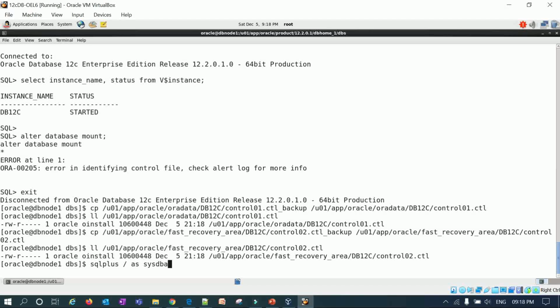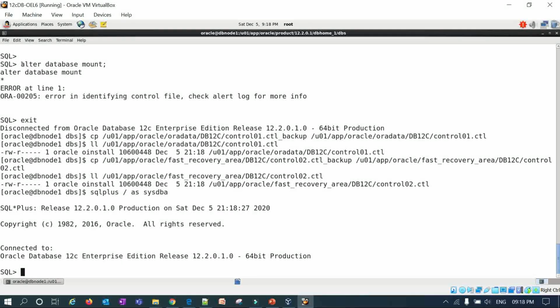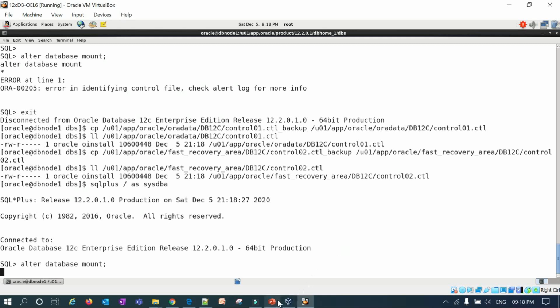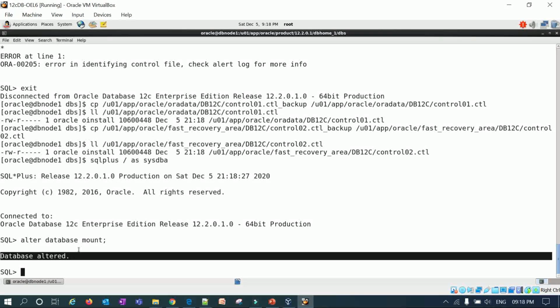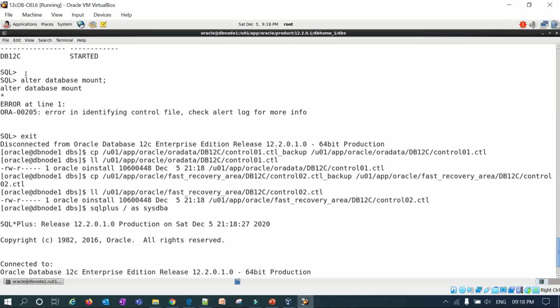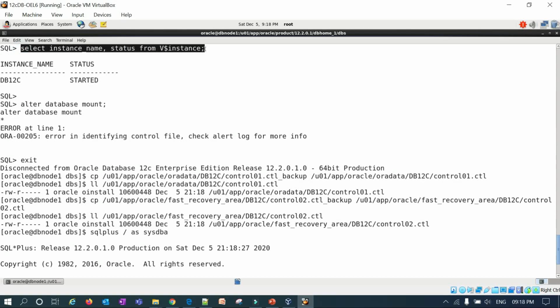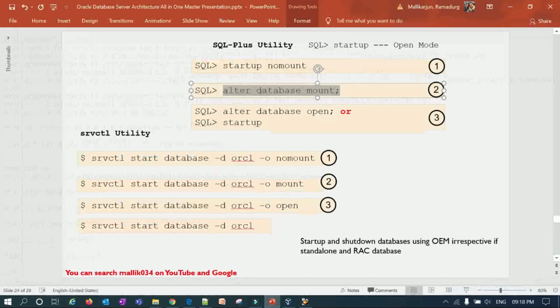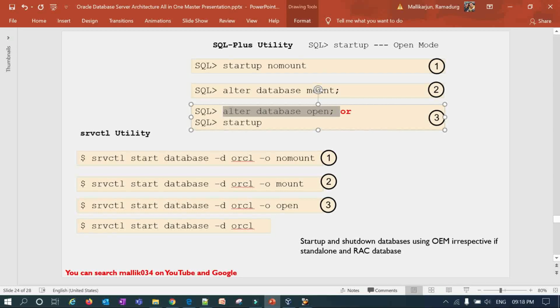Now I'll do the same alter database mount command. Now I am able to find my control files and it will go to the mount mode. Alter database mount. Right, my database is altered. And if I run the same query, select instance_name, status, you can see the database is in mounted mode. And the next command, alter database open.